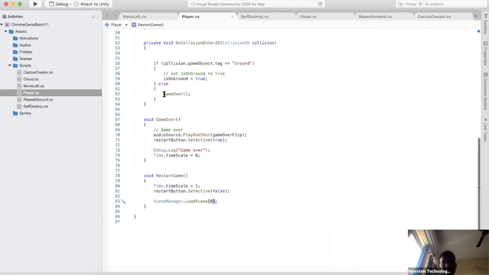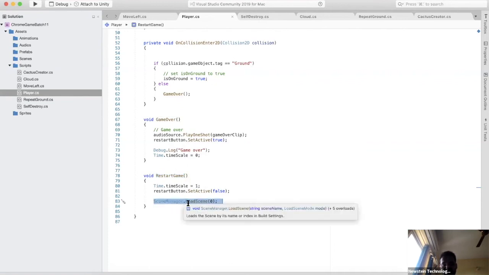So what I did, I just moved whatever code I had in the else part, which is the game over part, into a function called game over, and I created a new function, restart game, where I'm doing the opposite of what I did in game over. And the last extra thing I'm doing is reloading the scene, the same scene.